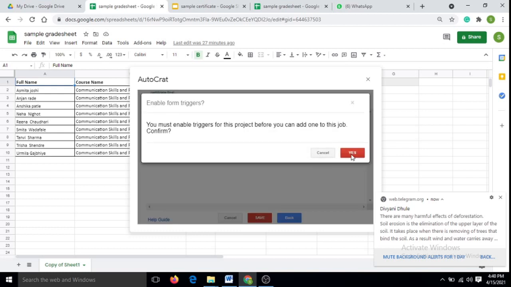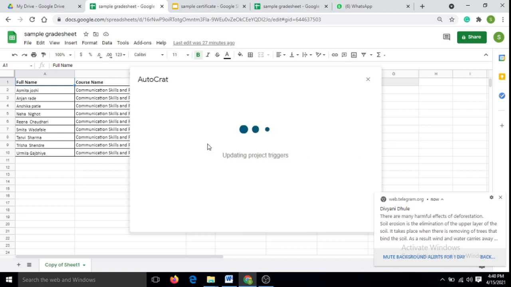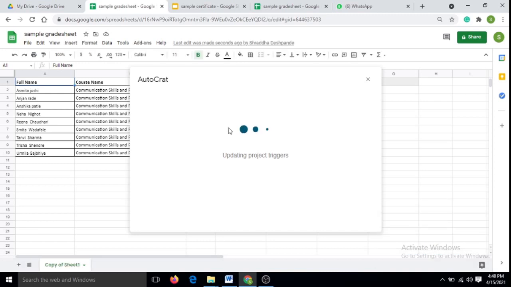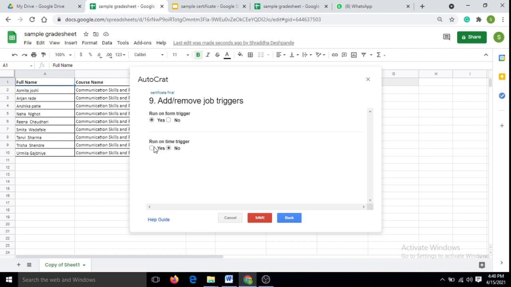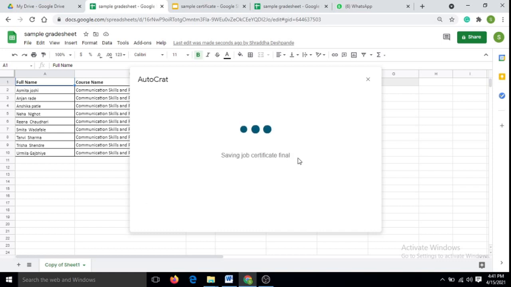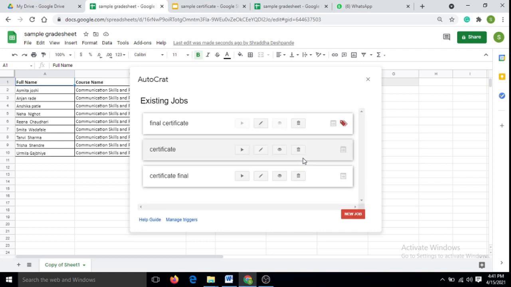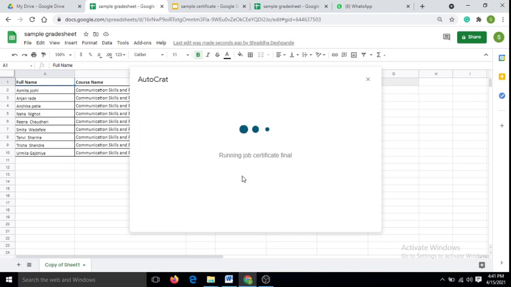So the first setting here in add or remove job triggers is I have selected run on form trigger. This is also loading, this is updating the triggers. And for the next, run on time trigger, I am saying no. So you have to save this, that is in the red box. Once we have saved all these steps, the next thing we will find this certificate final, and here in existing jobs there is a run job button and you have to click on run job.